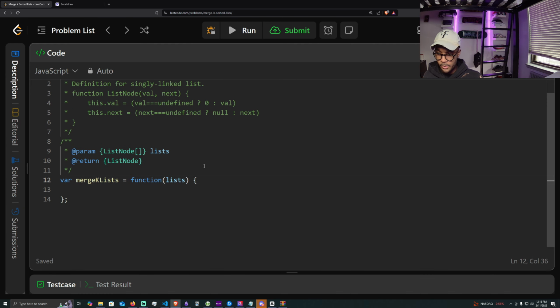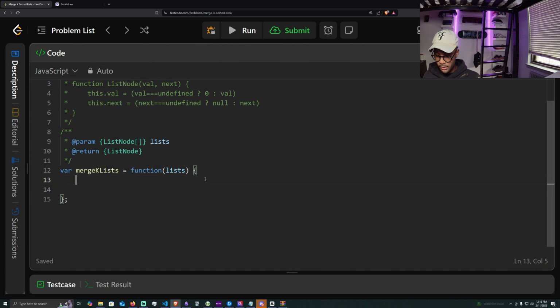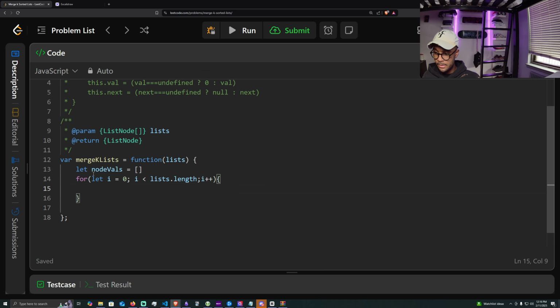So the first thing we want to do is create a variable called nodeVals. So let nodeVals equal just an empty array. Next, we need a for loop. So let i equal 0 while i is less than lists.length, i++.